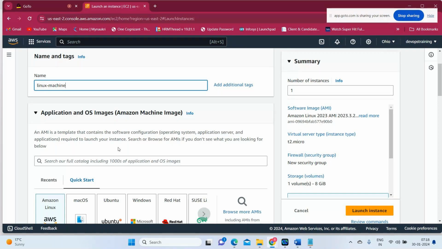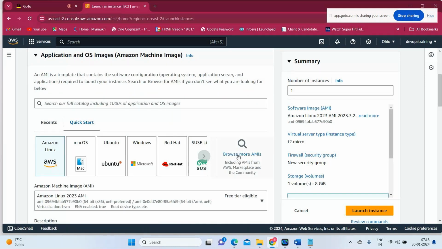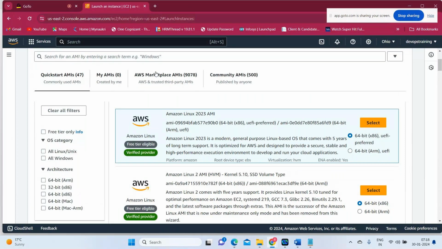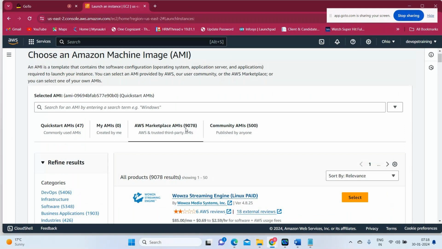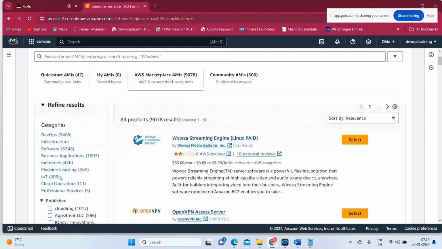Fine. So now you have various operating systems. In this, you go and search, and you'll get any number of marketplace operating systems. In the marketplace you have thousands. It is not loaded yet, it will load in some time. So here 9,000 plus images are there. You can get all the DevOps related images, all the machine learning images, multiple, right?